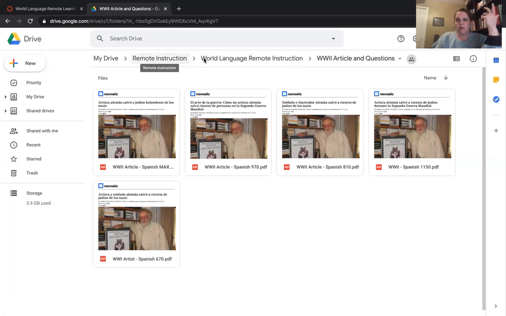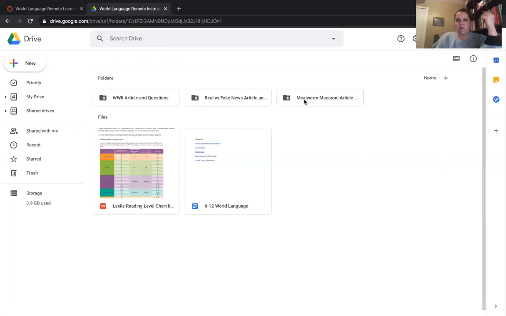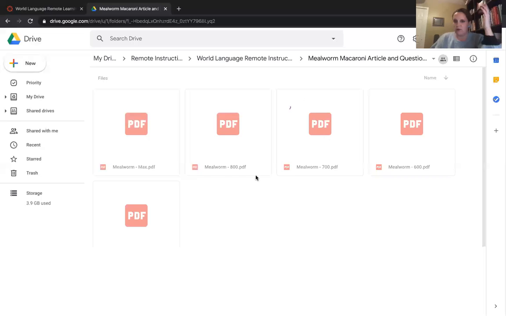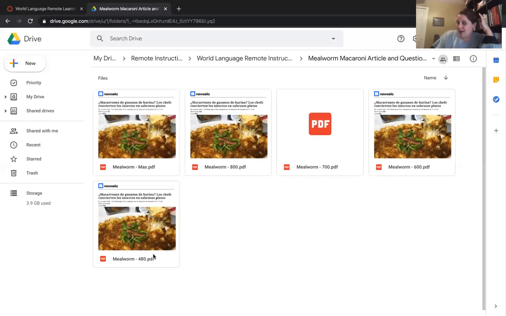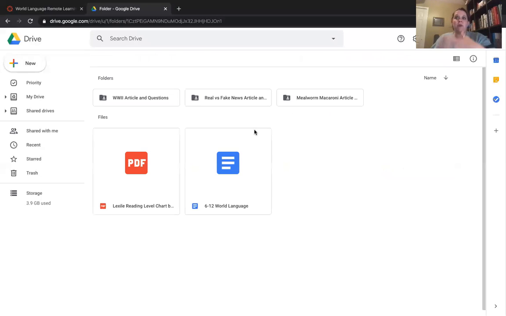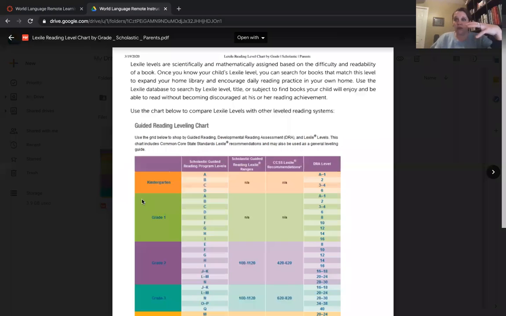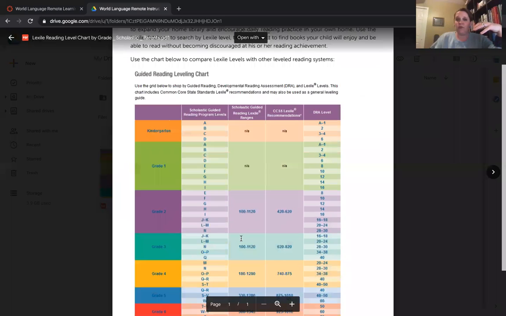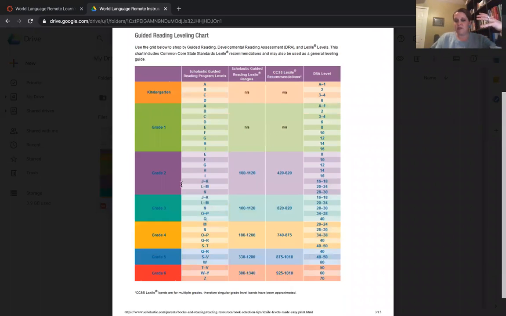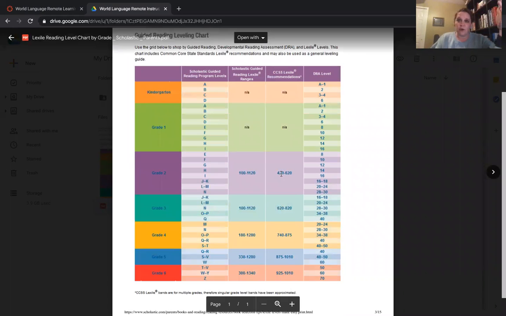I found other ones that, like if you look at the mealworm macaroni article, it goes all the way down to 480 as a Lexile level. Now, I know that Lexiles aren't the end all be all, even when we're talking about ELA instruction. So they're certainly not going to be the end all be all for Spanish instruction. But I gave you a chart here so you can see where those Lexiles fit. That Lexile level of 480 would be a second grade reading level.